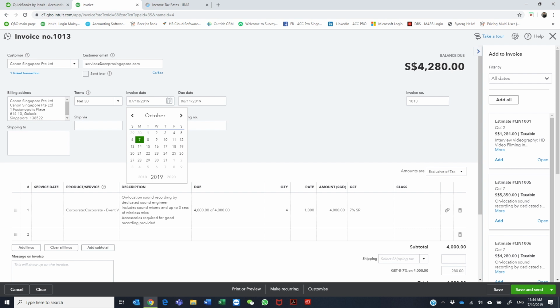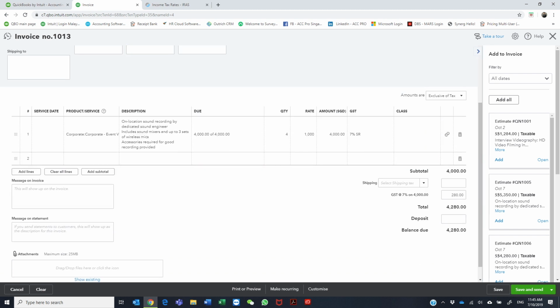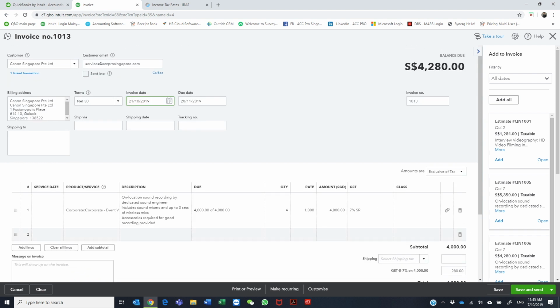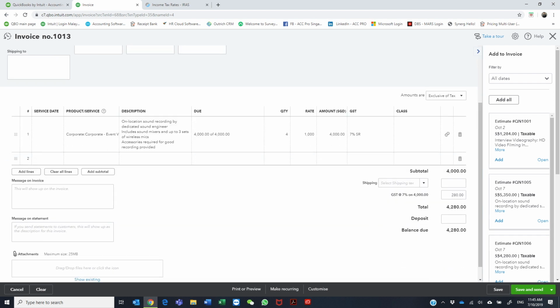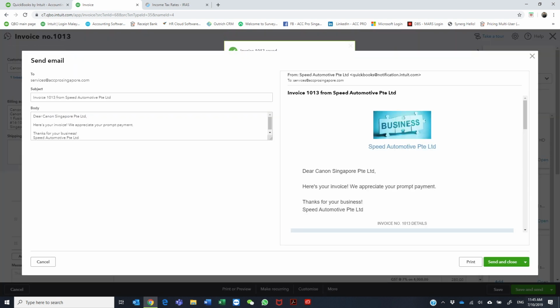Put on the invoice date, which is 21st of October 2019, and all of the information of the sales quotation will be automatically plotted over to the sales invoice. Upon the satisfaction of your sales invoice, which is 1013, you can click on Save and Send. In this case, the default email of the sales invoice will be generated.